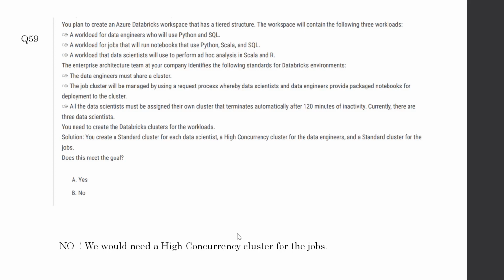Okay. There is a workload for data engineers who will use Python and SQL, a workload of jobs that will run notebooks that use Python, Scala, and SQL, and a workload that data scientists will use to perform ad hoc analysis in Scala and R. The enterprise architecture team of your company identifies the following standards for the Databricks environment. The data engineers must have a shared cluster. The job cluster will be managed by using a request process whereby data scientists and data engineers provide a notebook for the deployment of the cluster.